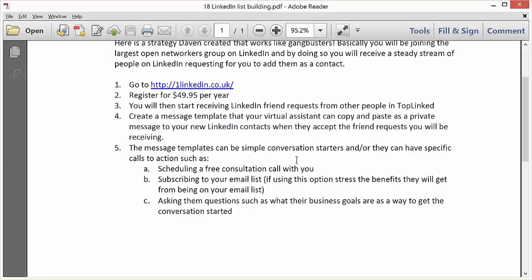Message templates can be simple conversation starters, and or they can have specific calls to action, such as scheduling a free consultation call with you, subscribing to your email list. If using this option, stress the benefits they will get from being on your email list. And C is asking them questions such as what their business goals are as a way to get the conversation started. So this is similar kinds of conversation starters to the social media networking that I spoke about in an earlier section of this marketing plan video.